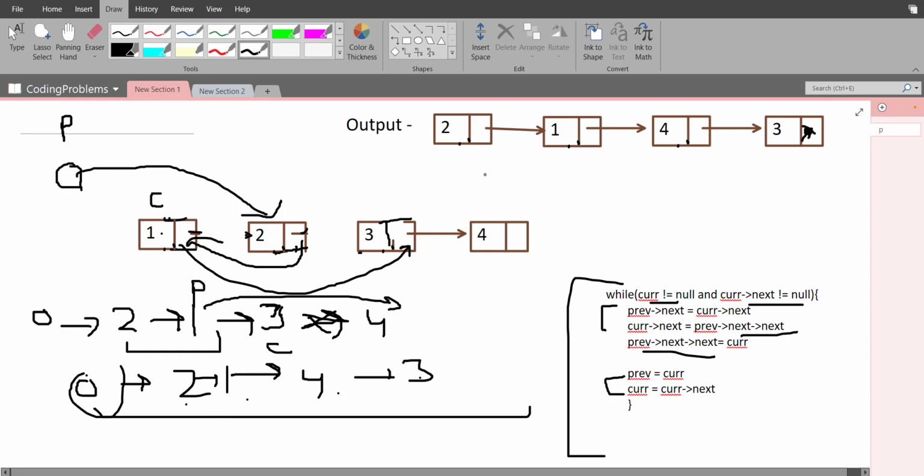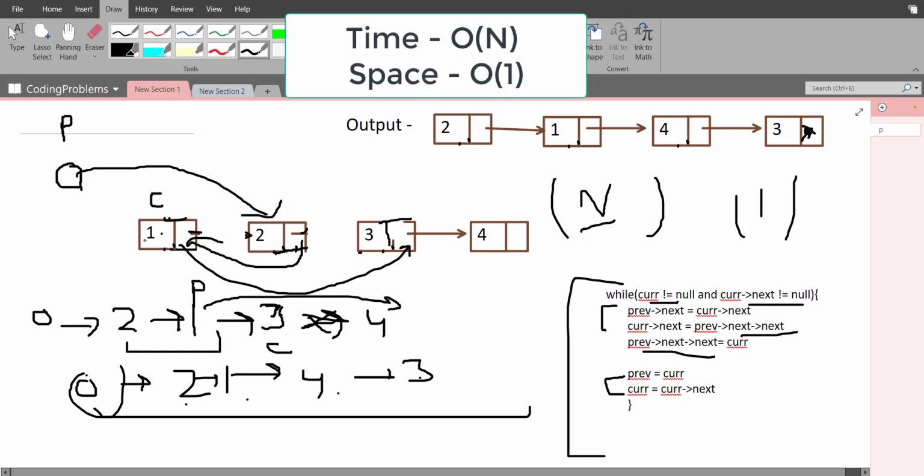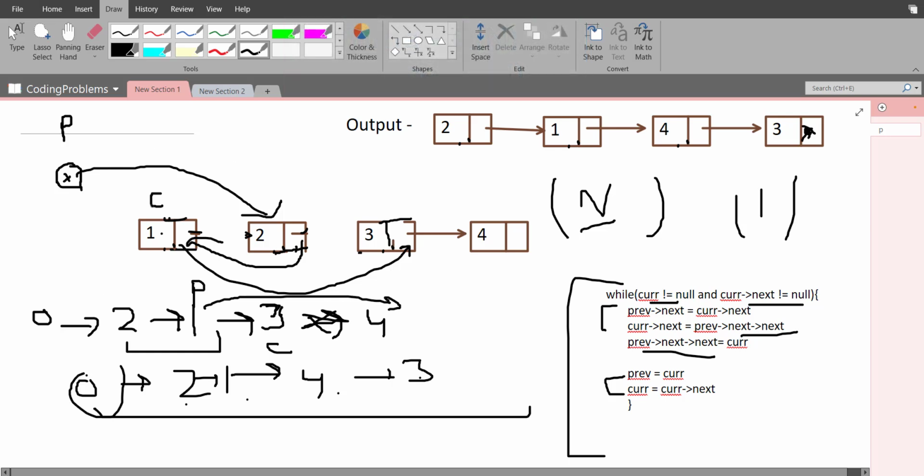So the time complexity for this will be O of n, because you will be simply traversing the linked list one time. And the space complexity will be O of 1. It will be constant because we are not creating any new linked list. We are simply swapping the links and creating just a new pointer, which is counted as constant. So it will be the same for any length of the linked list.